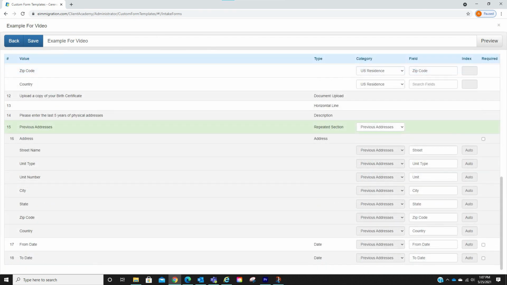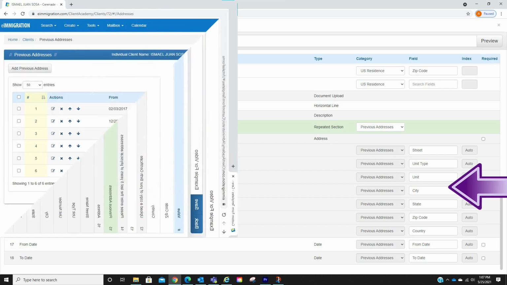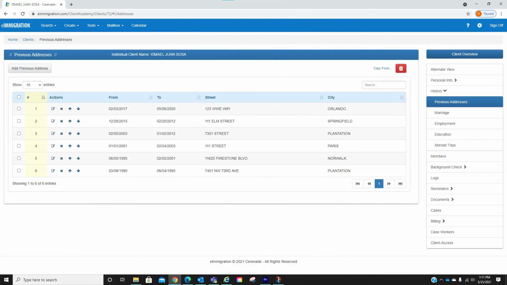For repeated sections that we added, such as previous addresses, you will notice that the category and the fields are already selected. This means you do not need to modify. Whenever this is answered on the intake form, the answers will go to the appropriate section of the client profile.